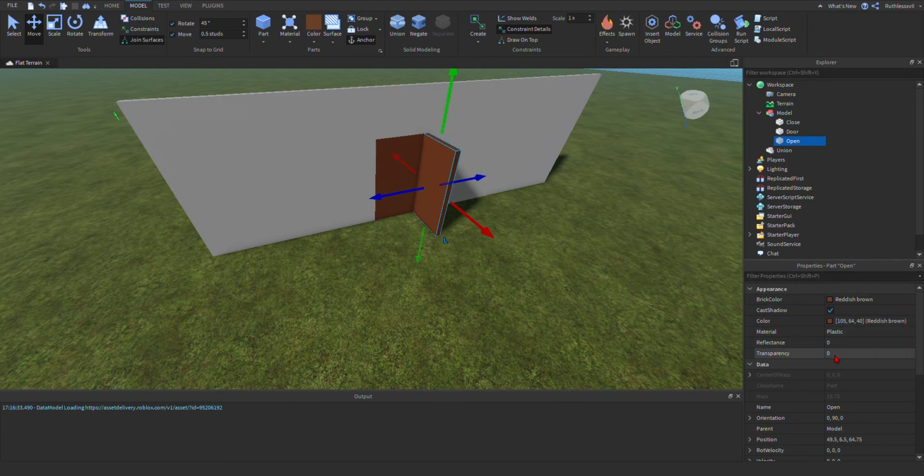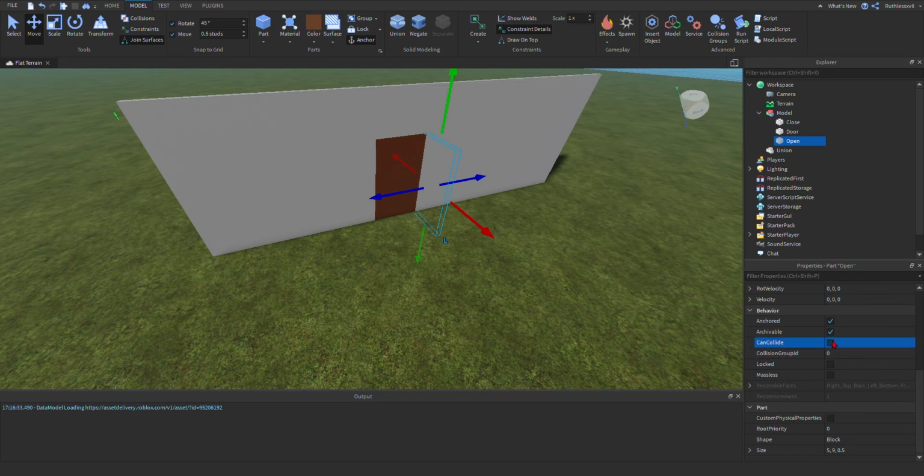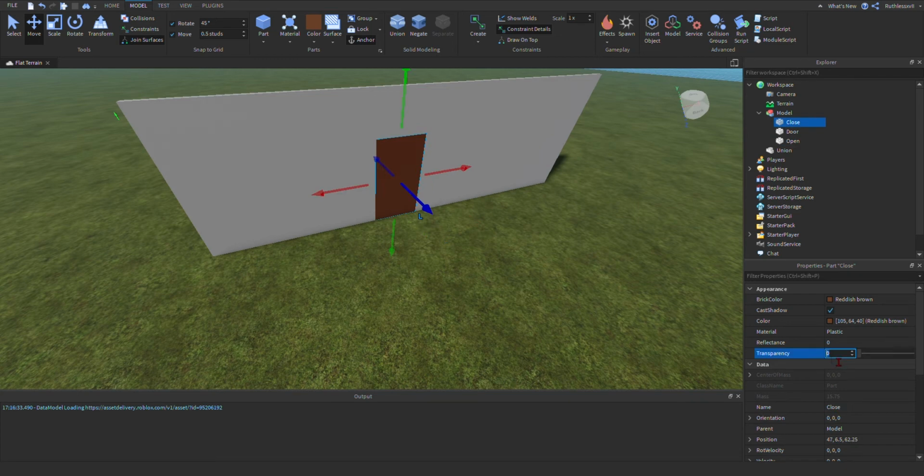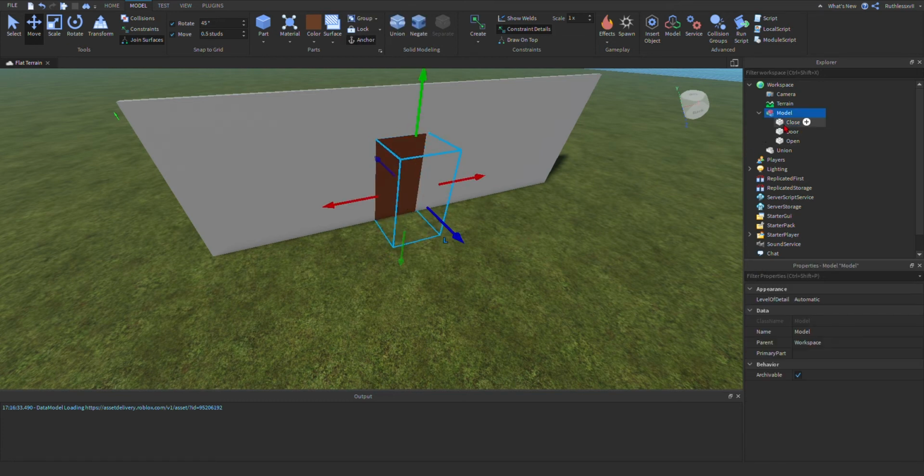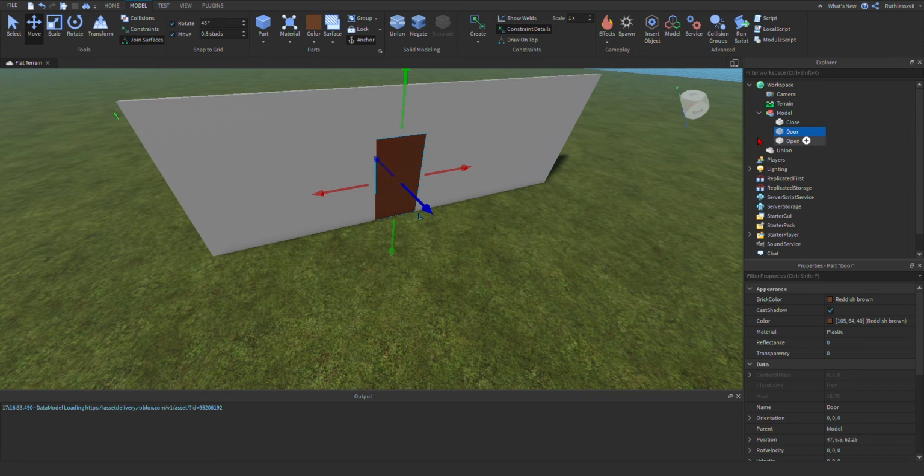Now we're going to go to the open and we're going to change the properties. Transparency is going to be set to 1. And we're going to change can collide, uncheck it so that it's false. We're going to go to close and do the exact same thing. Transparency set to 1. And then we're going to go to can collide and uncheck it so that it's false. Now we are ready to script.